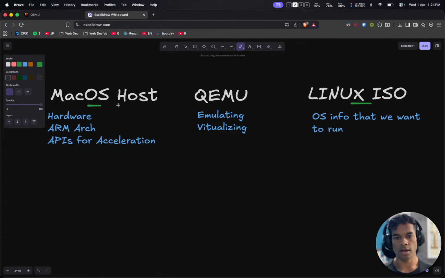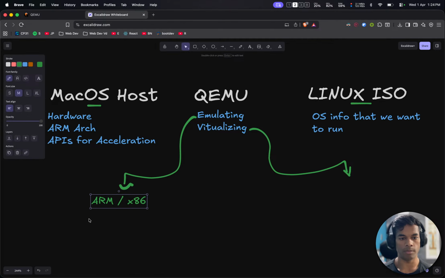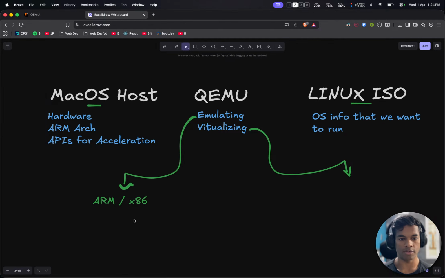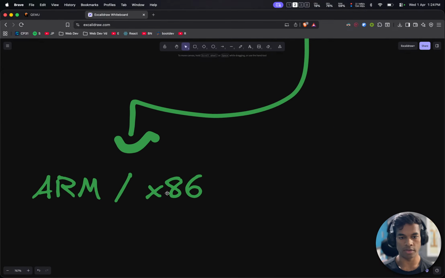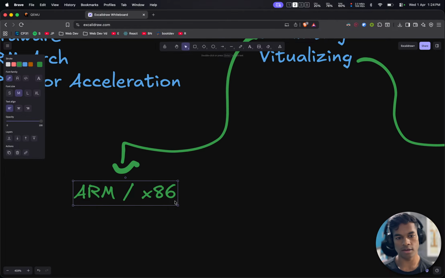Linux ISO, and it provides two services. One of them is emulation, and the other is virtualization. In emulation, if you have a base hardware, you could have ARM or x86. These are the two most common hardware architectures. This one on the right is what Intel uses, x86, and ARM is used by Apple Silicon.